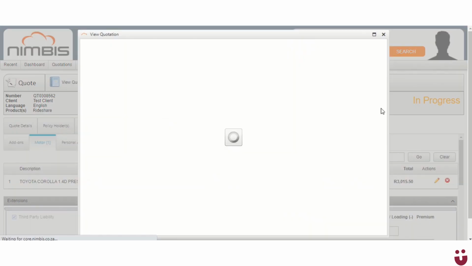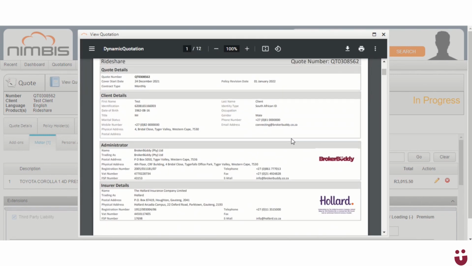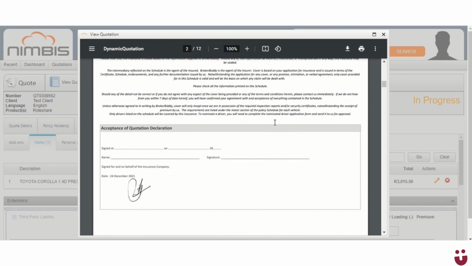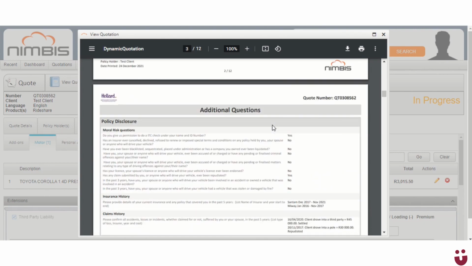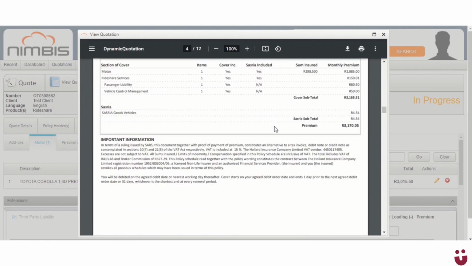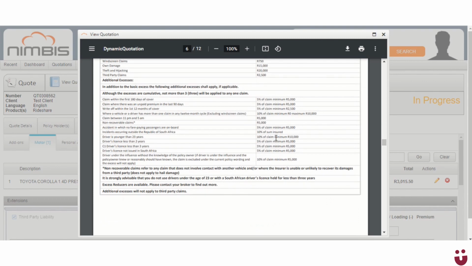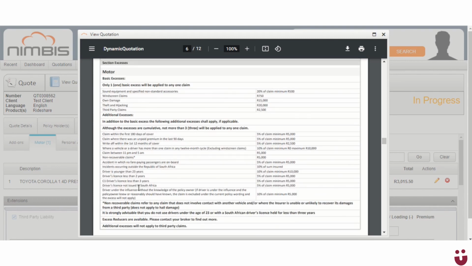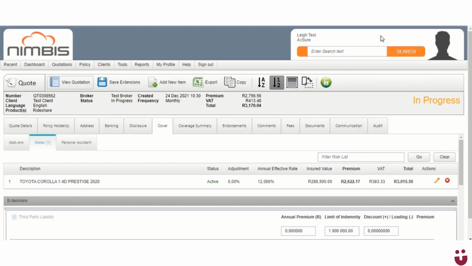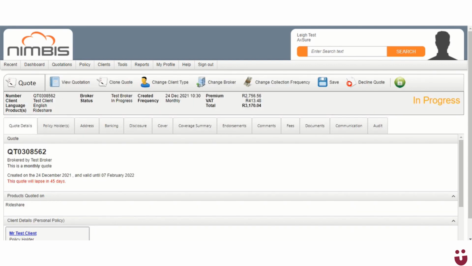This will open the quotation document containing all the necessary quote information. It is also the document that will be sent to the client should they accept the quote. Once the document is open, scroll down to the second page after the listed vehicle to view and disclose the basic and additional excesses that may become applicable in the event of a claim. We are now going to navigate back to our quote details page, and this brings us to the end of the process in terms of how to perform a quote on Nimbis.